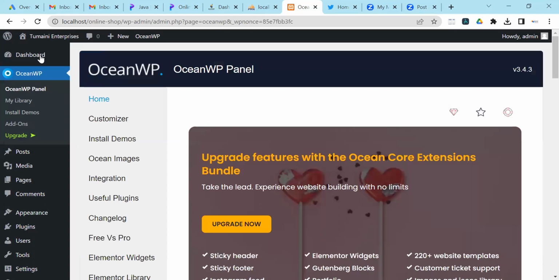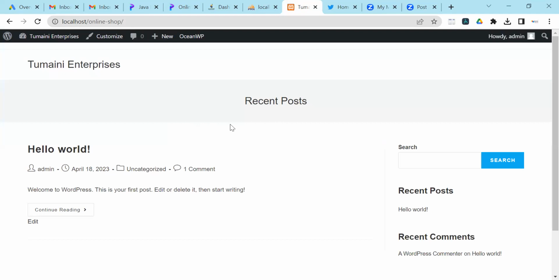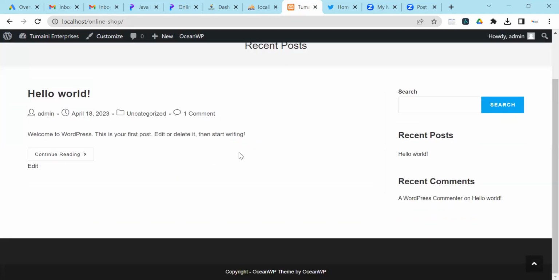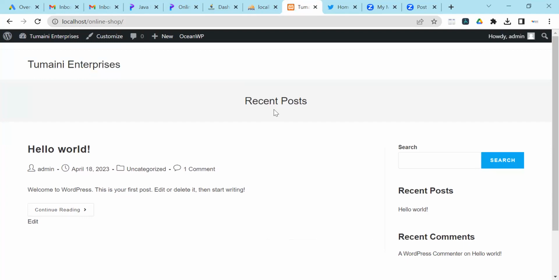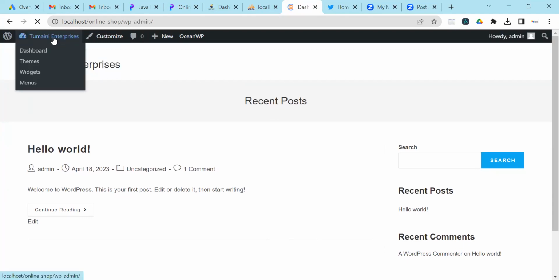After that, the Ocean Extra plugin that we have installed alongside our theme is here now. We do not have a lot of things here, but they have started increasing. Below dashboard, we now have Ocean WP. Now we can check if we have some good design. The design is improving, but we still don't want to have this. We want something better. So I just go back to the dashboard.